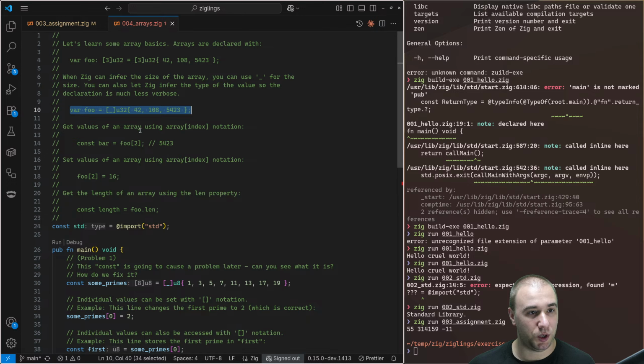So yeah, we just do that. First of all, we don't need to specify that there are 3 elements here. And on the left, we don't need to specify at all, because this is very clear that this is an array of a number of U32 integers.